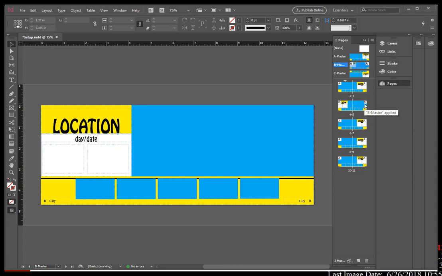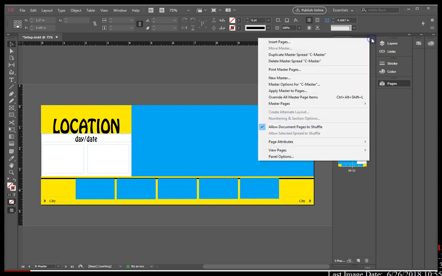Using the same method, apply the C Master to 6 and 7. So take that over and drag it over to 6 and 7 and drop. So here's the C Master that's been applied. Click the Pages Panel Options button. Then click Apply Master to Pages.